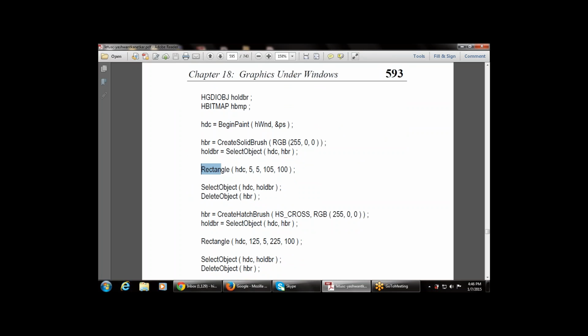Now there is a Rectangle, the shape for drawing, using the brush. That is, a solid brush is used for filling the rectangle, and these are the various arguments like HDC, 5, 5, 100, 500. So these are the various arguments that are used in this. Then there is a function that is used, the SelectObject, that is HDC and the hOldBR. Then again the next function is DeleteObject, and what is the argument in this, that is the HBR.